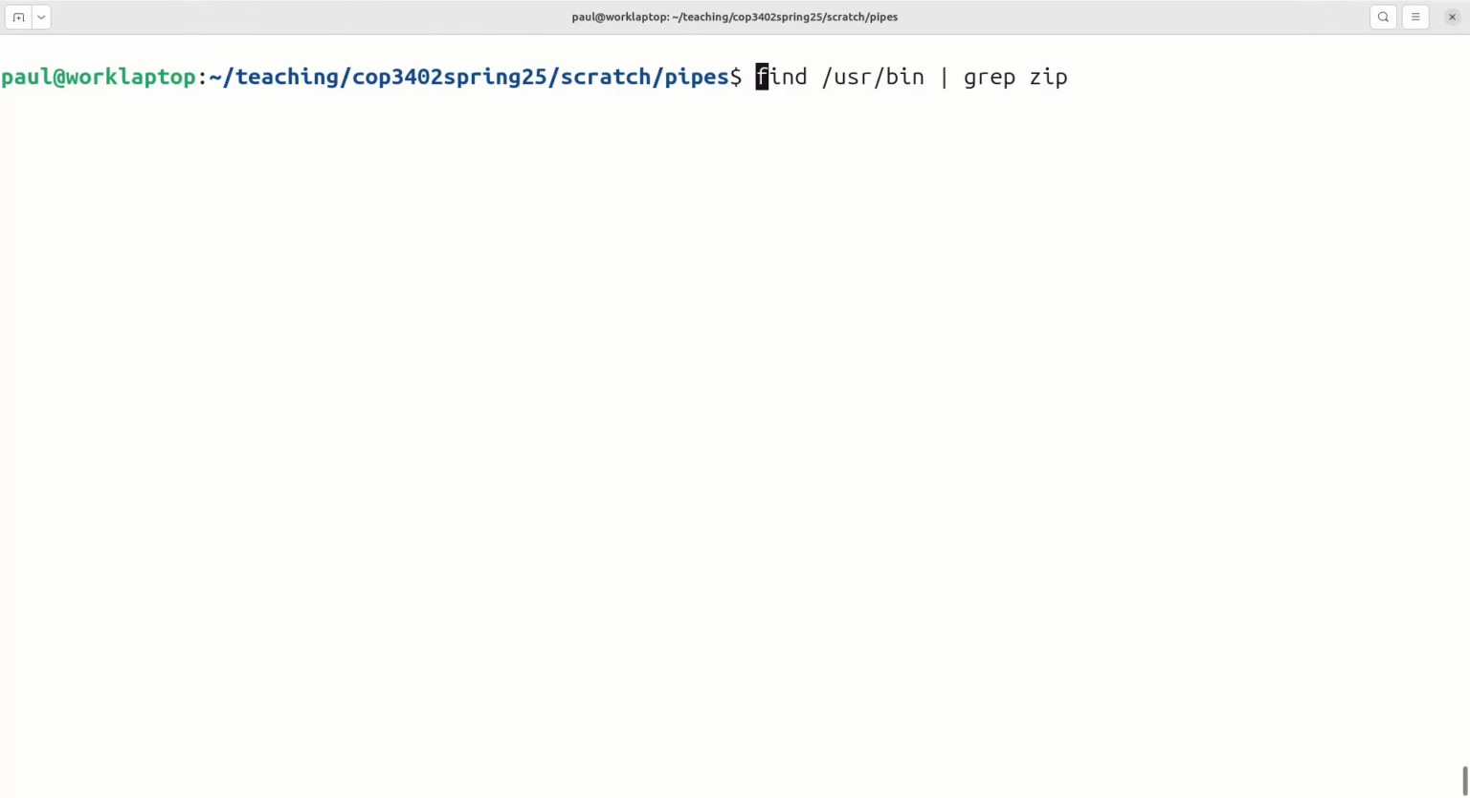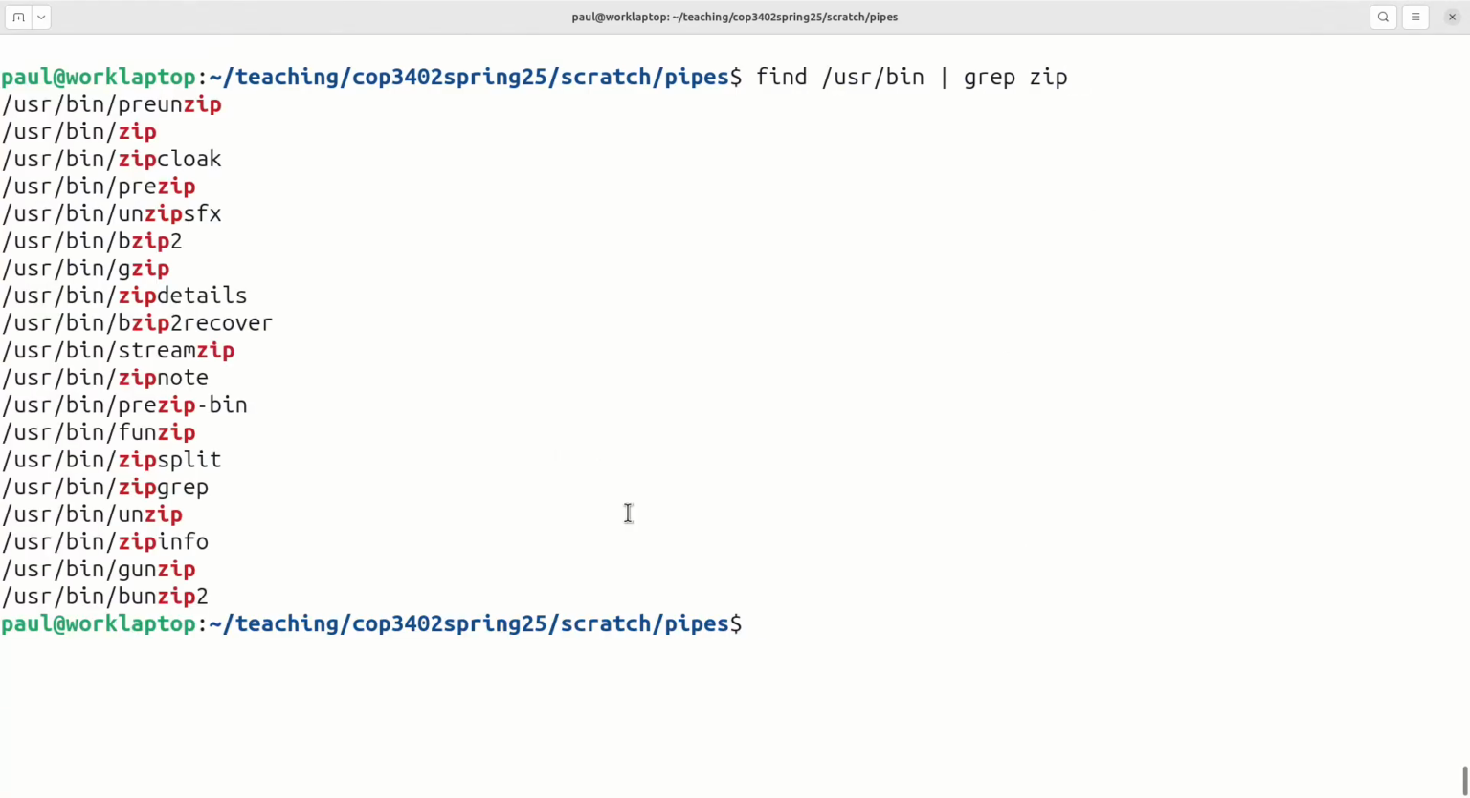Anything that has zip in it. Yeah, every file in the user bin directory that contains the string zip. There's a surprisingly large number of them, right? Not just zip. Grep, without additional syntax, looks anywhere on the line. So these are all the programs in bin that have the word zip in them. Questions on that? So find lists all files in a directory, including its subdirectories. And grep searches for and prints out lines that match the pattern that you give it.